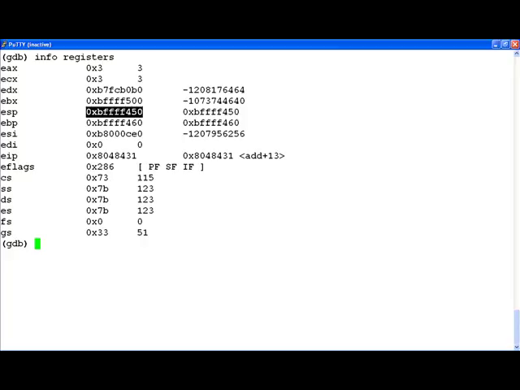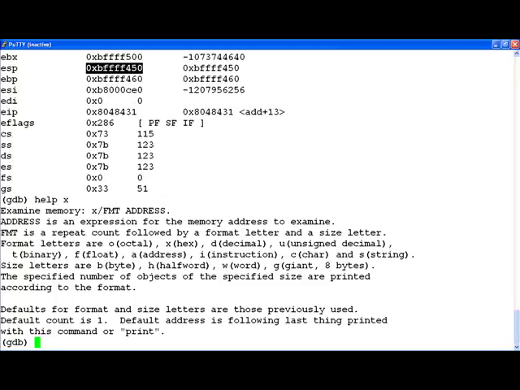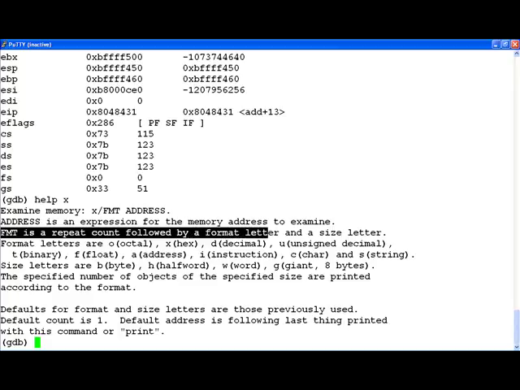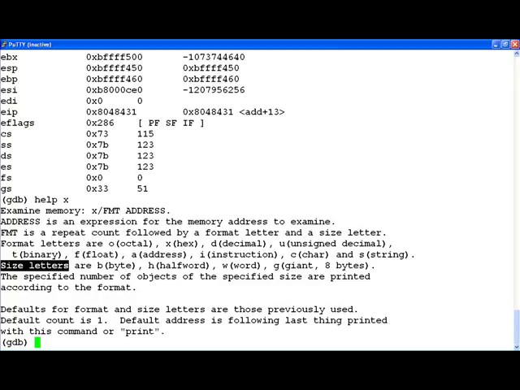We do that using the examine command, which is the x command. Let's look more closely at what this command is about by doing a help x. It says examine memory, and x, then you give the slash and then the format and finally the address. So how is the format written? The first thing you do is give a repeat count. What does that mean? It is the number of units of memory you want to view. Now, how is the unit defined? The unit is defined by the size letter, which is given third in the order.